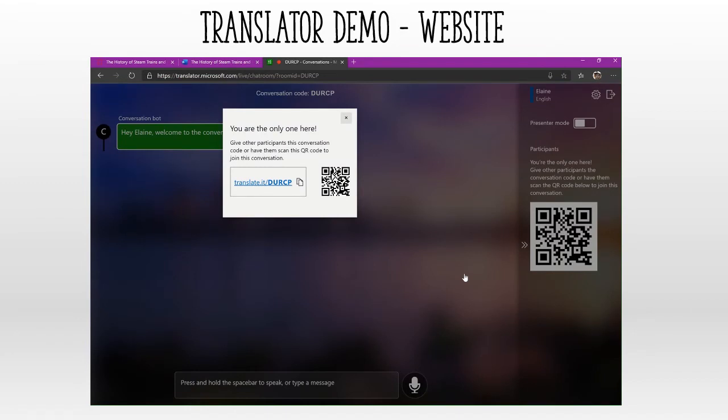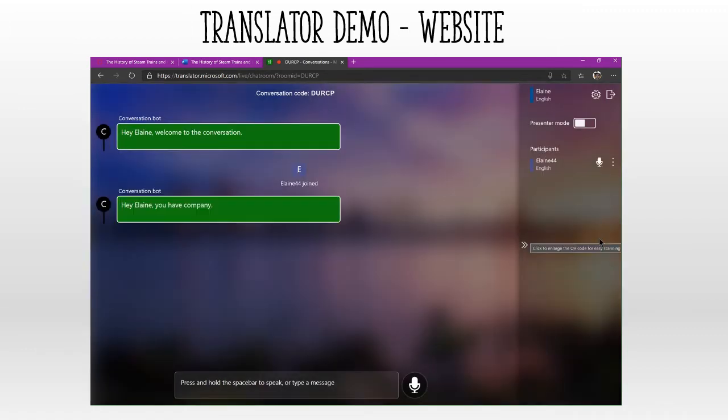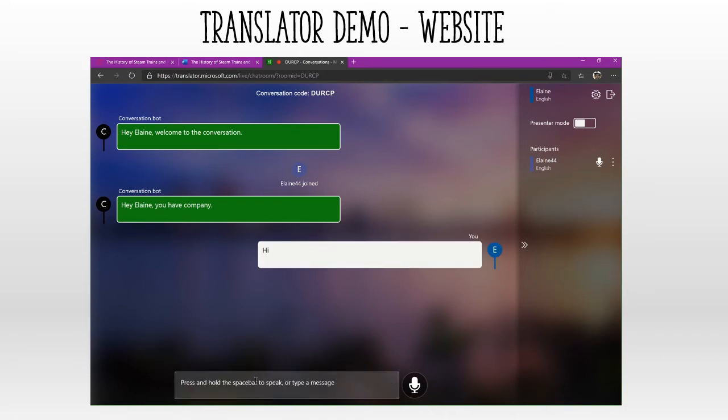But once it's done, you will see a code and a QR code, and that enables your participants to join your chat. Once your participants have joined, you can start to converse with them in a couple of different ways. So you can either type your messages into the text box, or you can hold the microphone down and speak to them like that. How are you today?